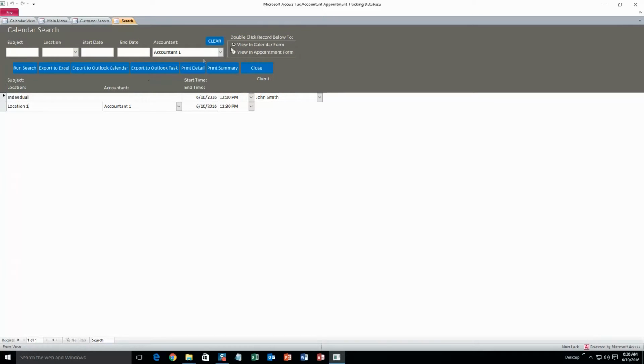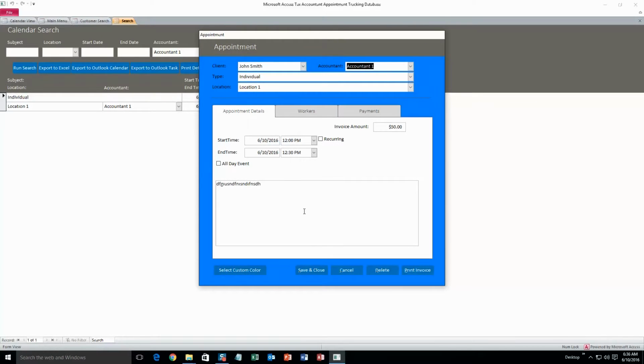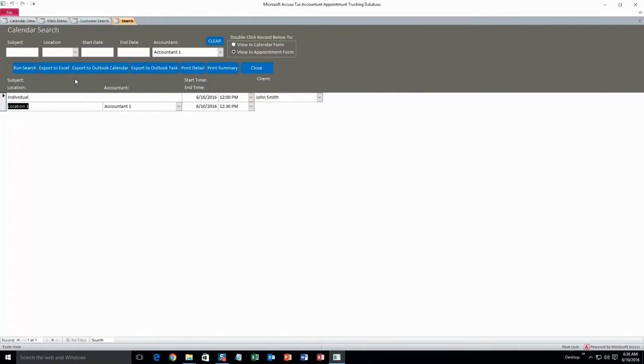And you can also view it in the appointment form and then double click on it. So there you go. From here you can edit any of this information that you want to, or delete the appointment. So it's pretty slick. You can also search by any of these other criteria up here as well.